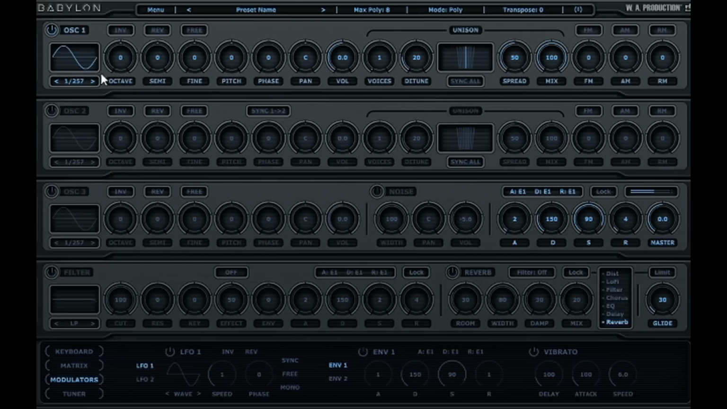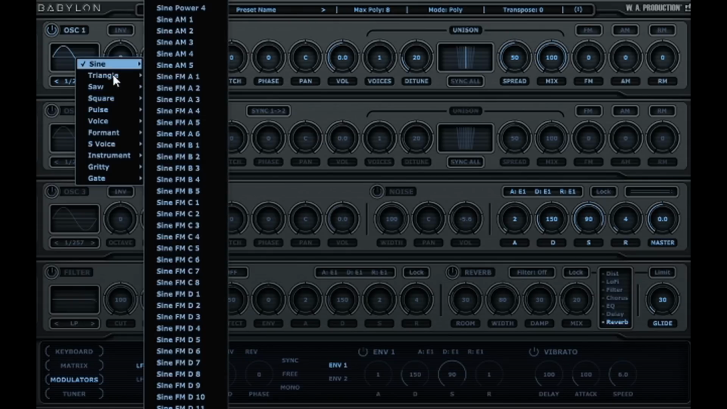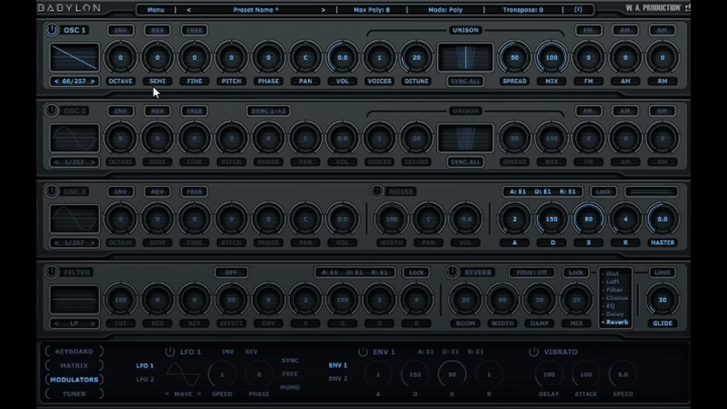So the default sound is a sine wave instead of a sawtooth, which is okay. And I'm just going to go ahead and select a saw. So we have a bass form that we can work with here. And you have octave, which is a parameter.